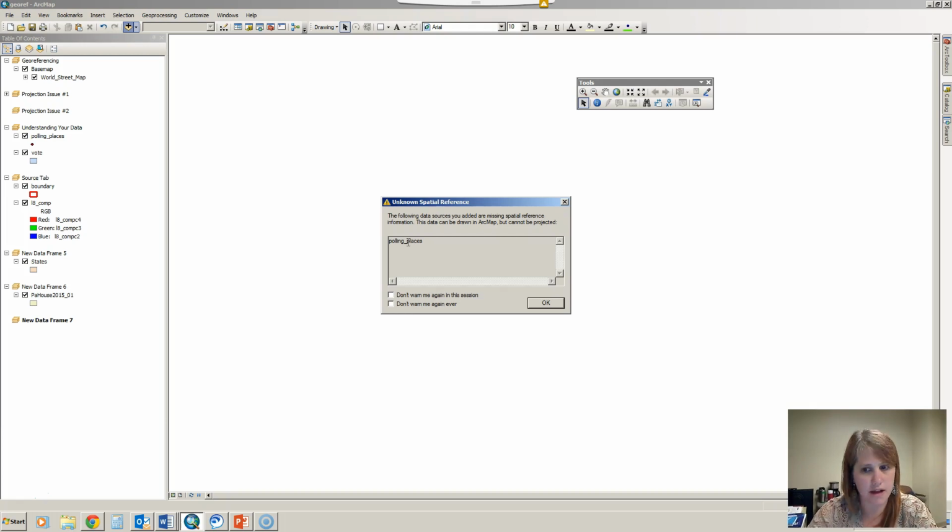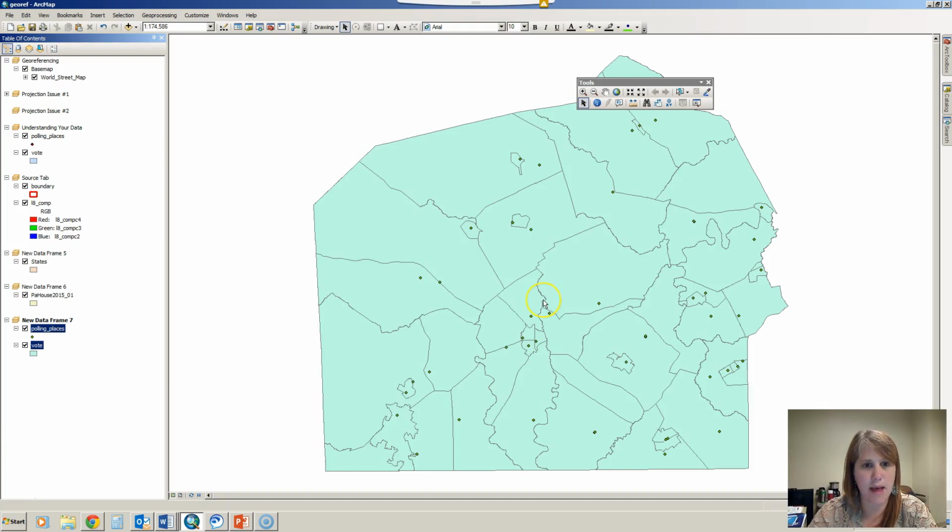So what this is telling us is that it's going to try to put polling places on the map. It's going to do its best to stick it where it needs to go, but it doesn't necessarily know exactly where it's going to go because there's no PRJ file associated with it. So it's going to make its best guess and place it on the map. So when I hit OK, it is added to the map. And that's actually pretty lucky, because a lot of times what would happen is the polling places and the wards would end up over here, and then they wouldn't be overlaying.